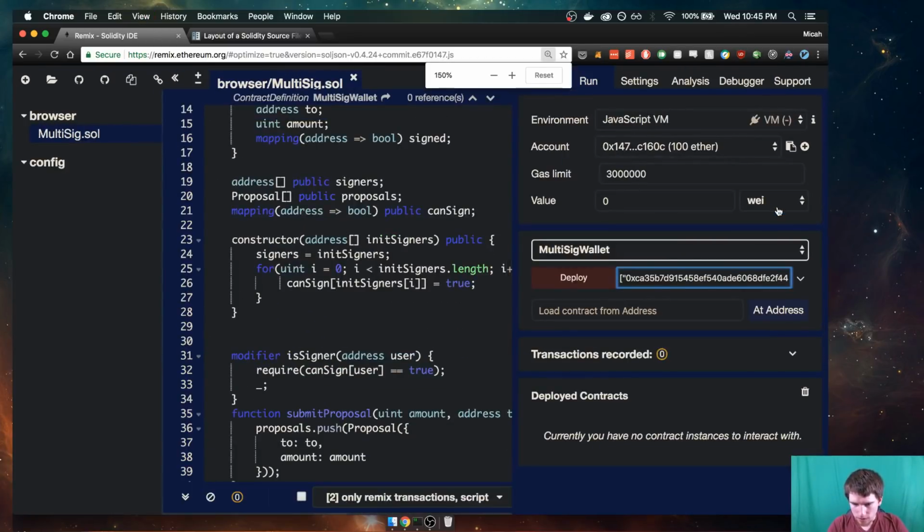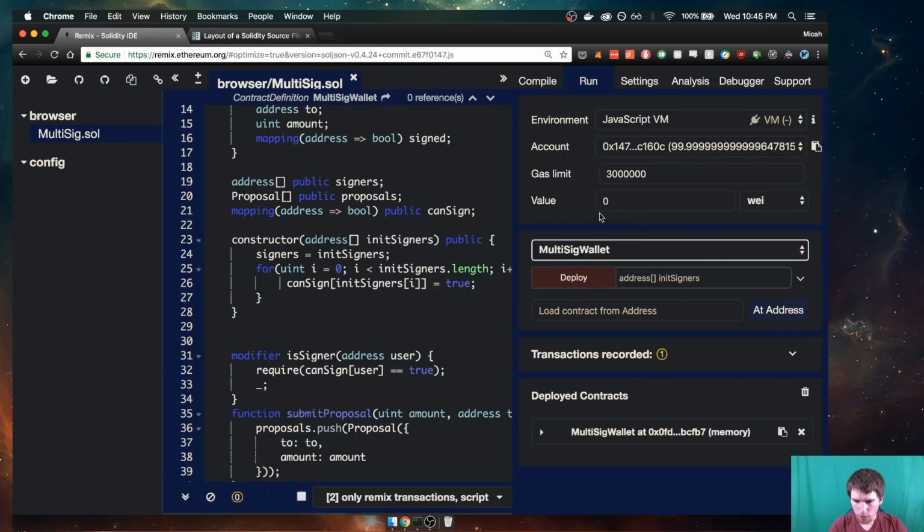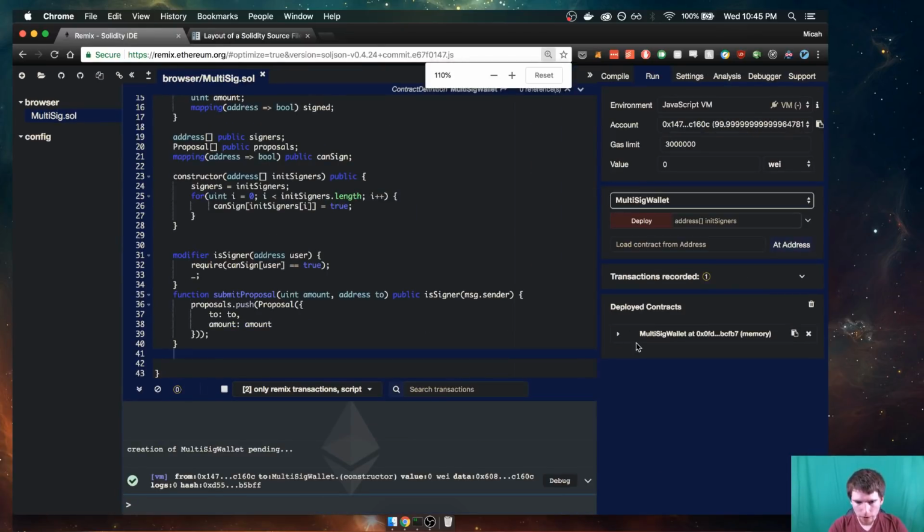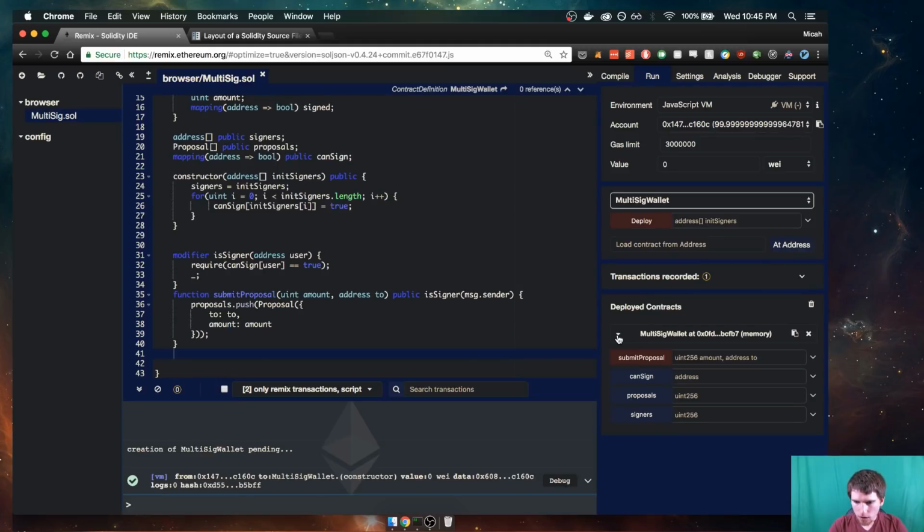Let's make sure everyone can see what I'm doing here. So I've got this array. I've put the two addresses in here surrounded by quotes, separated by a comma. After that, I should be able to deploy. So I've deployed. So we can see this is the function that I have. It's public, so I can see it here in the UI.